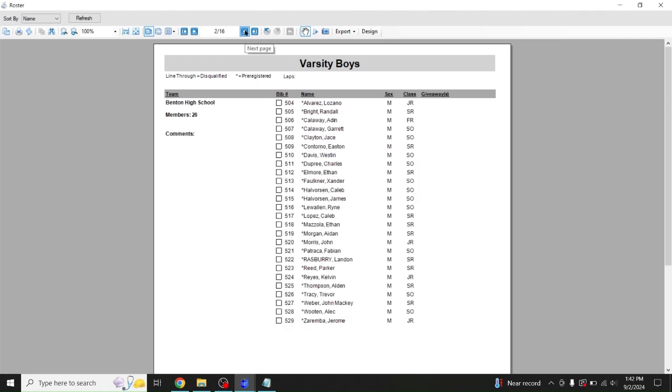Of course, I'll print these off. Now, typically what I do is I print all these off, and then I'll organize them by school so that I have 4 pieces of paper for Benton. One's for the varsity boys, one's for the varsity girls, one for the junior varsity boys and junior varsity girls. And so then I fold that piece of paper in half with the text on the outside.